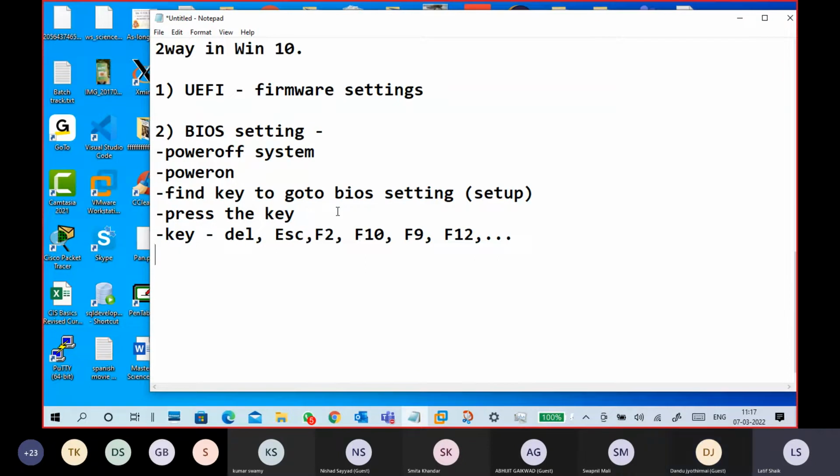So it depends upon your laptop or desktop, company, motherboard, BIOS manufacturer. Based on that, the key for entering into BIOS is different. So find the BIOS key to go to BIOS settings, and you can go to it. Then find out virtualization technology. It is disabled. Change it to enable.